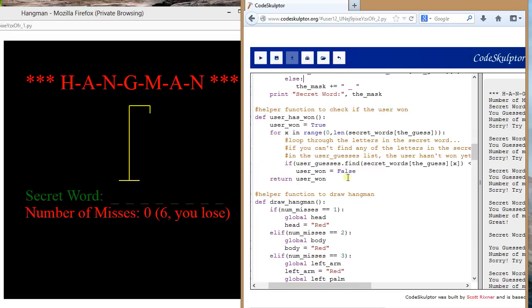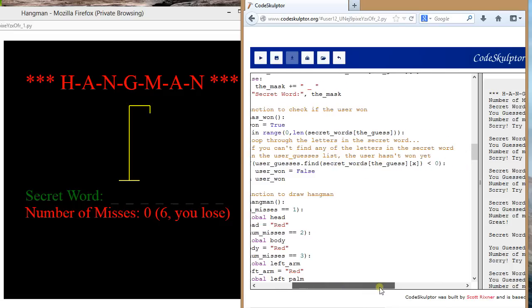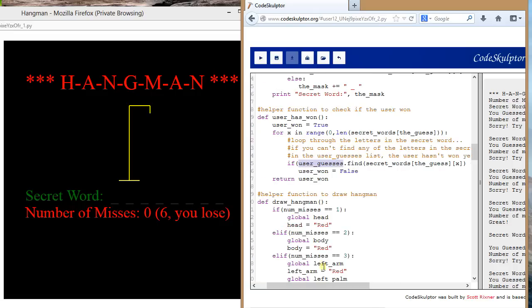Alright, next I have another helper function here. This one is called user has won. Basically it goes through all the letters in the secret word, and if a particular letter in the secret word was not already guessed by the user, we could safely assume that the user has not won yet, because they still have letters in the secret word that are yet to be guessed.